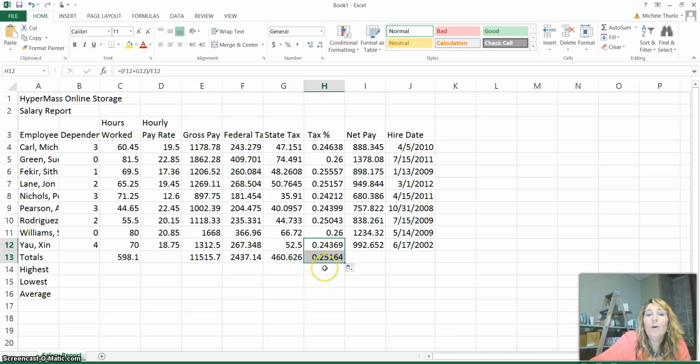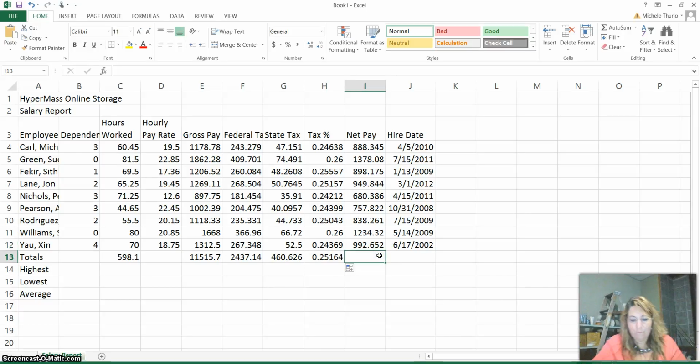So I can see as a total, out of all of our gross pay, 25% of that is going to federal and state taxes. Okay, so then for my net pay, I can just go ahead and do my auto sum. And if it did it for you, great. Okay, you do not want to sum up your dates because dates you can't really add together in a purpose like this. Okay, so we have all of our totals in.